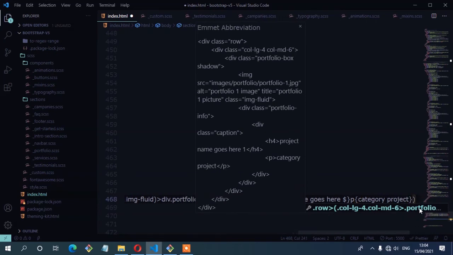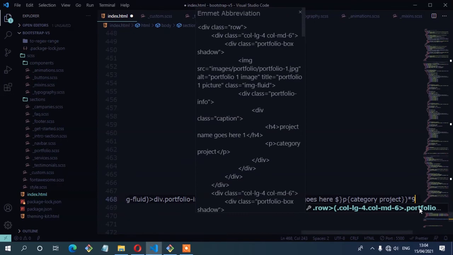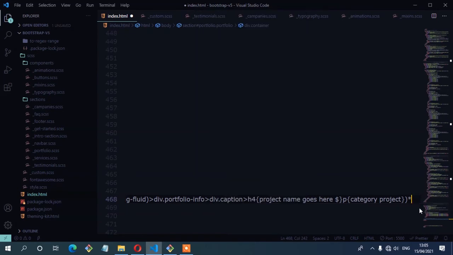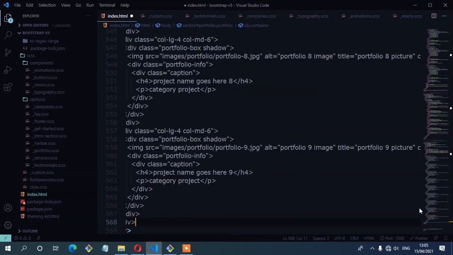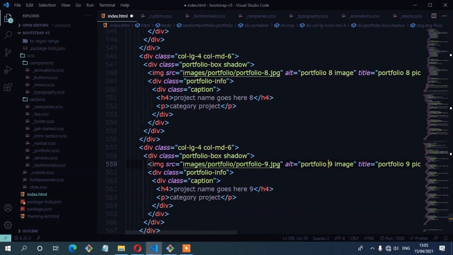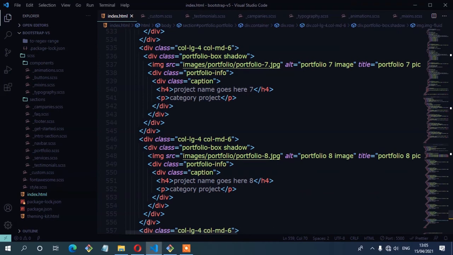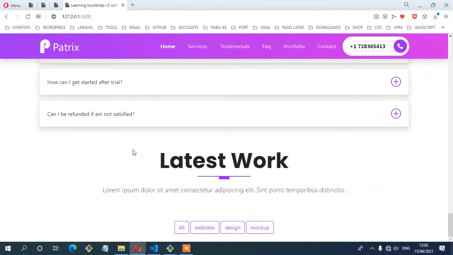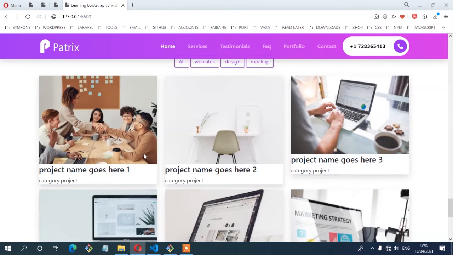So at the end here, I'm going to say times 9, and it's going to generate for us all the 9 portfolio items with the content. So here you can specify the number of columns or the portfolio items that you want it to generate. So we have 9, so I'm going to say times 9, hit tab. And here you can see now it has generated for us all the content, including the pictures, and it has assigned also the values. So I'm going to save. Let's see from the browser. And there you have it. You can see now we have the 9 portfolio items.